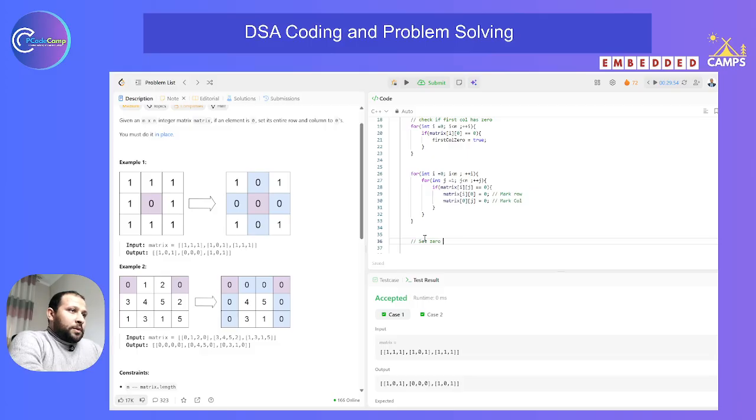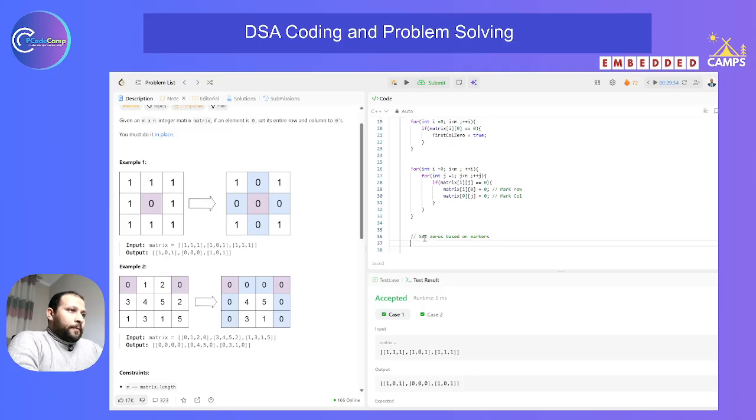Yeah, but set 0 is based on markers. Okay, and for int i equal 1, I can take this one. For int i equal 1 and i less than m, plus plus i, then j equal 1, j less than n, plus plus j.